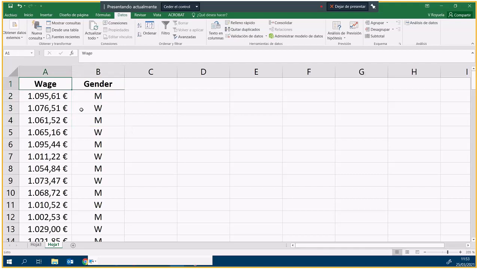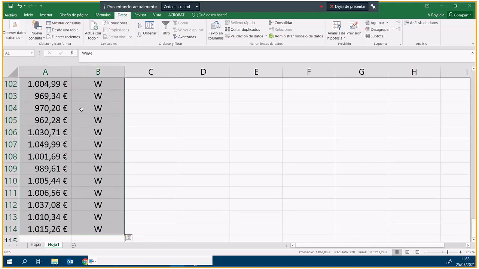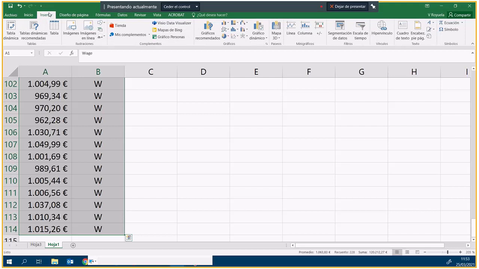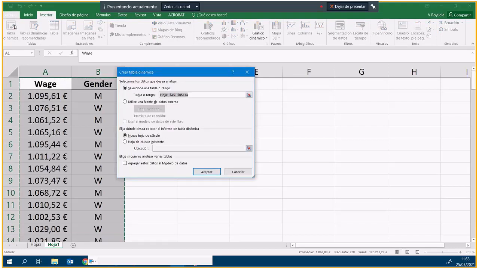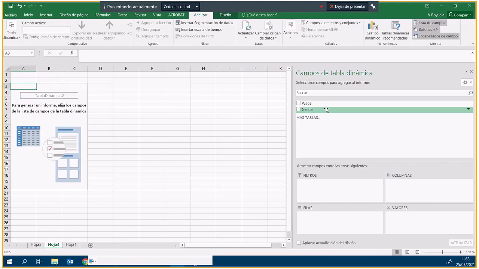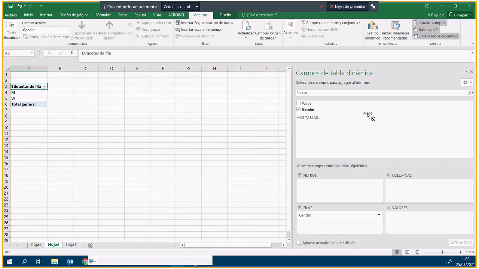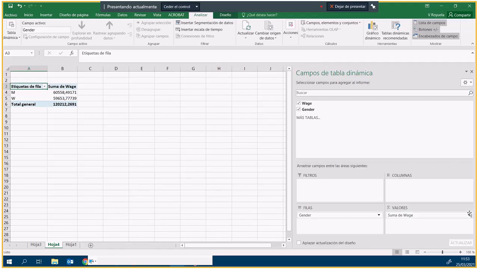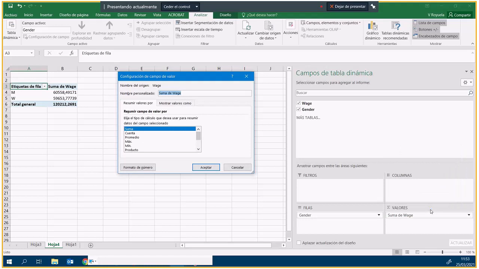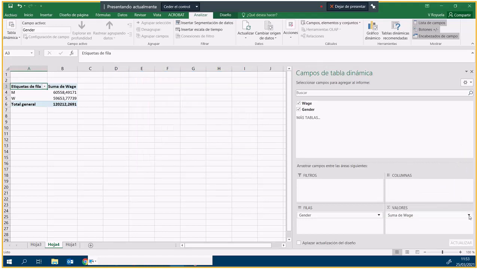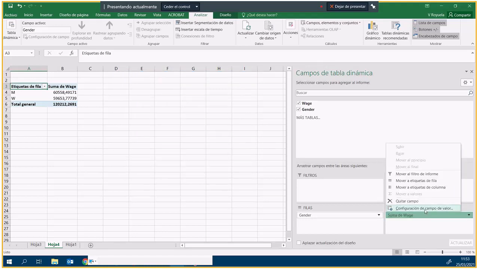Well, we have a first option, which is just using what is called the dynamic tables. First we select the block, and once the block is selected, we say that we want to insert a dynamic table. By doing this, we see that we have this option, and we want to check out some gender analysis of variable wages. If I put it here, you will see that we have the sum of wages. I don't want the sum of wages. I just select this arrow and then the configuration of this.